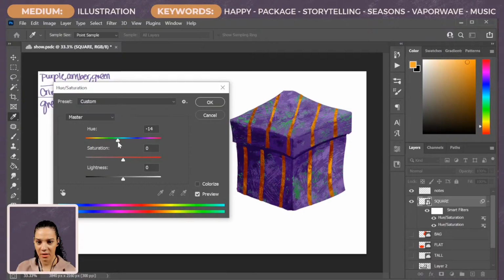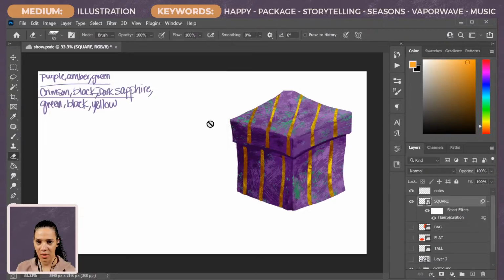I think I'm gonna leave it the way it was because I think that's cool. That gives it a little more amber color, a little more purple color.